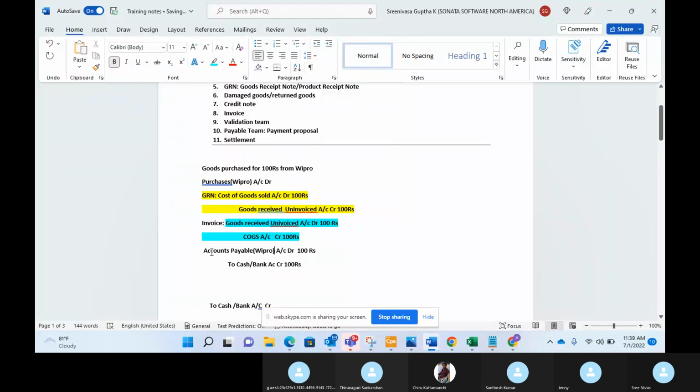But if you directly post this journal entry, then what about this transaction? We have just updated an uninvoiced account, but we'll have to reverse this entry, right? Because if we don't reverse it, there will always be a difference of 100 rupees. Here it is very clear that we received the goods from this vendor and we have paid, so this debit and credit is matching. But if you don't reverse this entry, the 100 rupees will be shown in your asset account, and it will show as still uncleared.